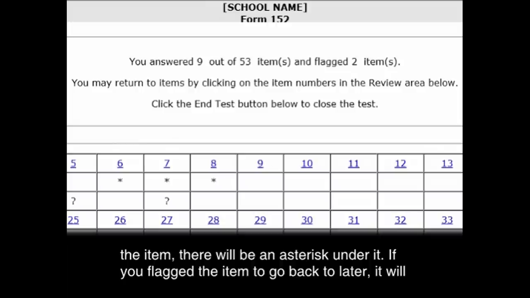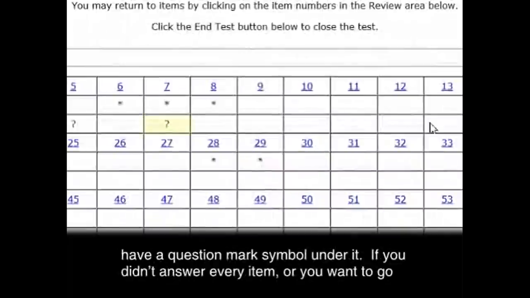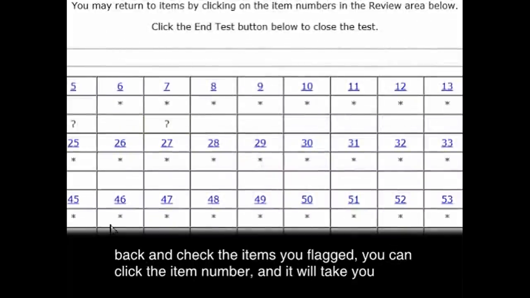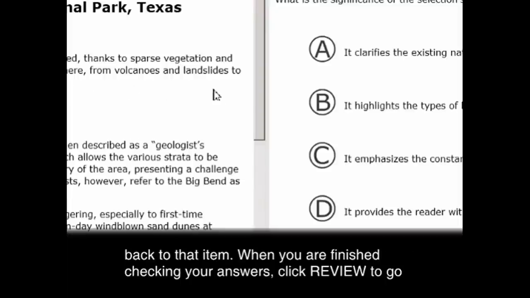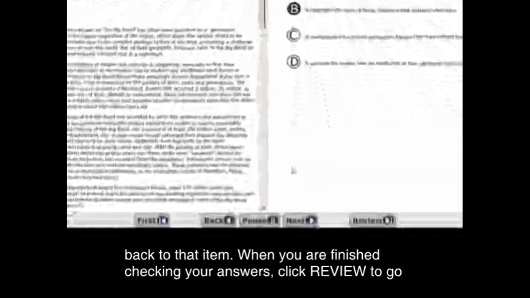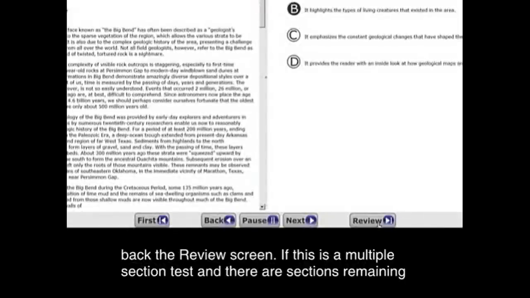The review section lists each item number in a column. If you answered the item, there will be an asterisk under it. If you flagged the item to go back to later, it will have a question mark symbol under it. If you didn't answer every item, or you want to go back and check the items you flagged, you can click the item number and it will take you back to that item. When you are finished checking your answers, click Review to go back to the review screen.